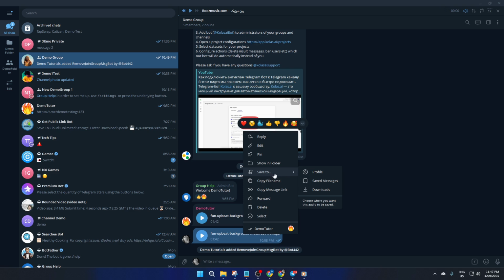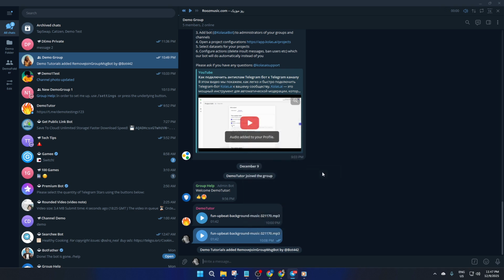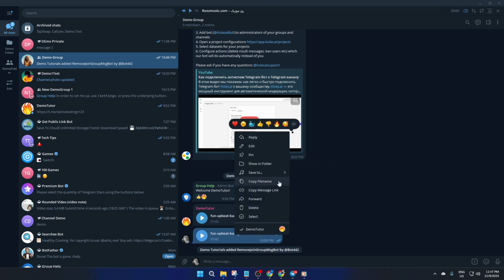Now comes the interactive part, tapping the play button. This isn't just so you can preview the song, although it's always nice to make sure you sent the right track. More importantly, tapping play opens up Telegram's mini player interface, and this is where you get access to some handy features. Inside that mini player, you'll spot a button labeled Save To.